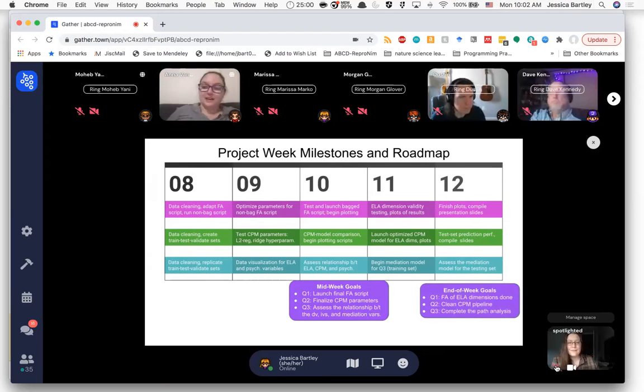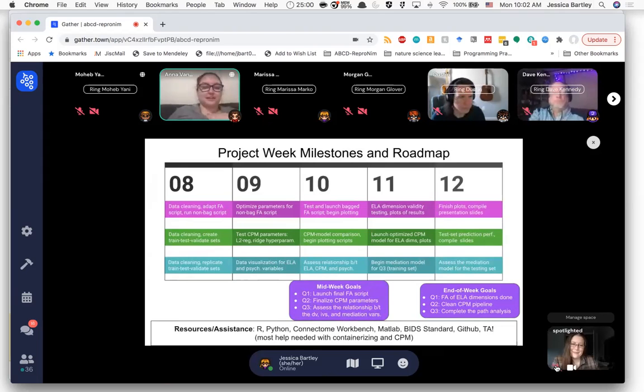So we hope to have a full factor analysis pipeline complete, a pretty clean CPM pipeline for at least one dimension, and hopefully run an initial path analysis. Our resources will be using R, Python, potentially Connectome Workbench, potentially MATLAB, although we're trying to stay away from MATLAB and just work in Python.